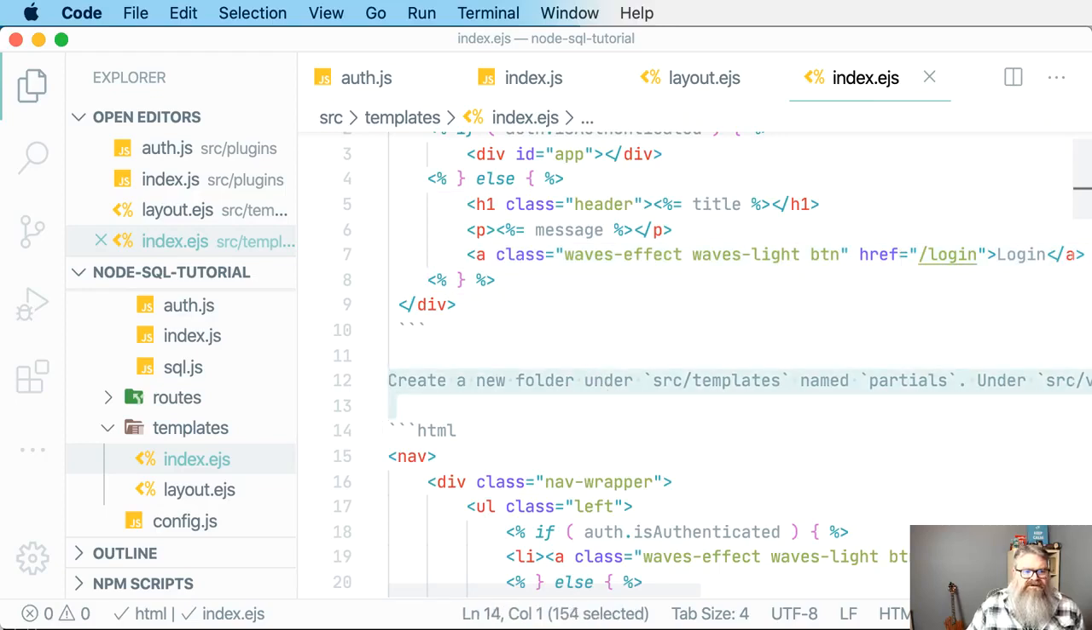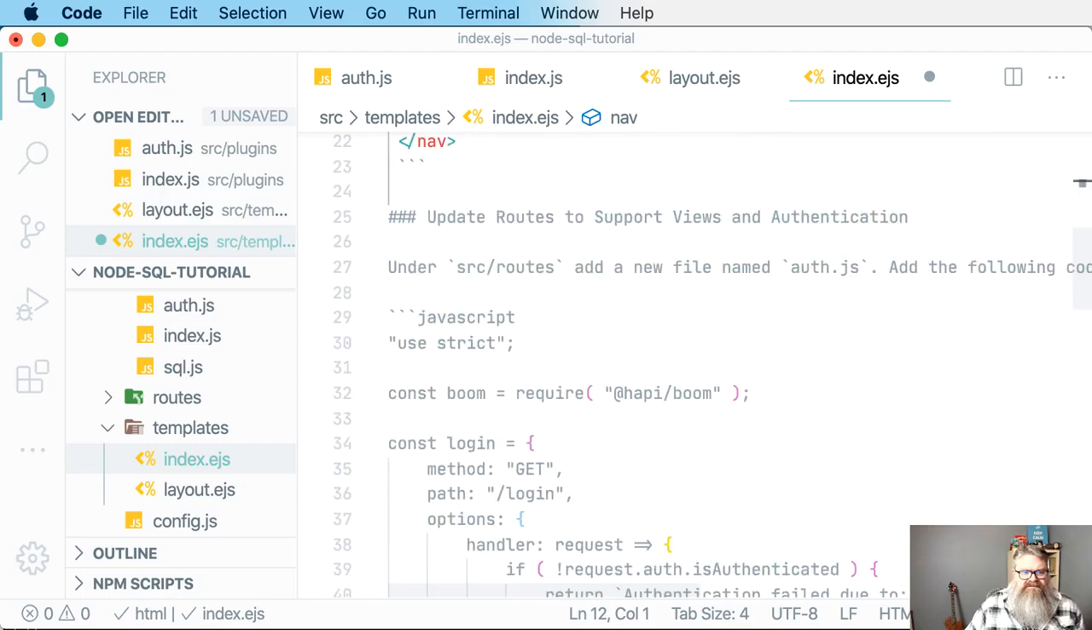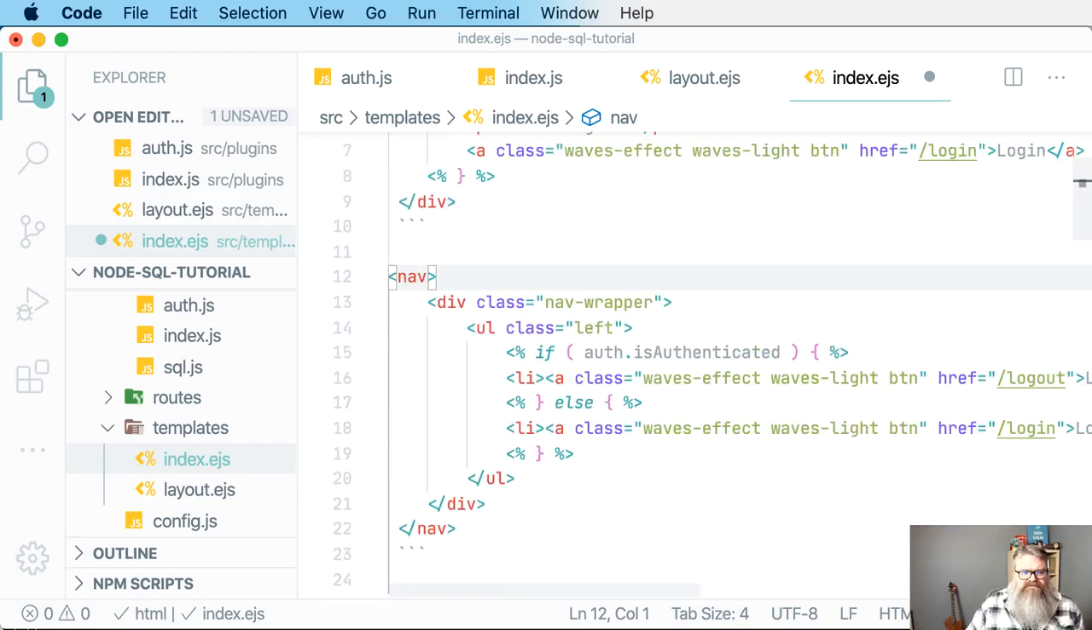And I jumped ahead. I copied in too much stuff. Way too much stuff. Whoops.